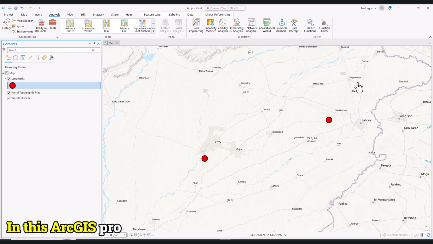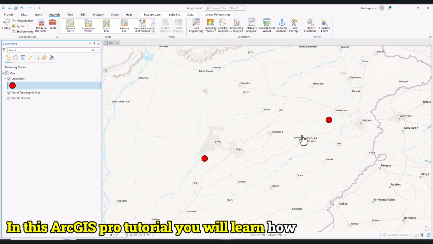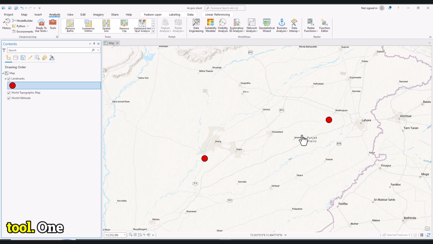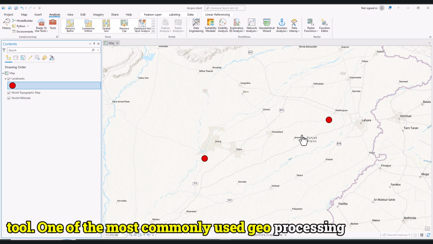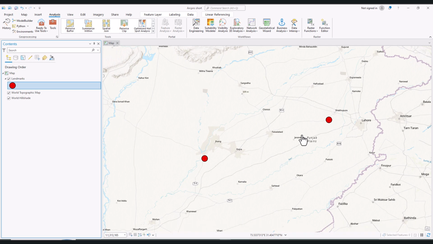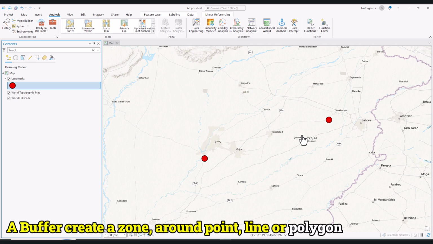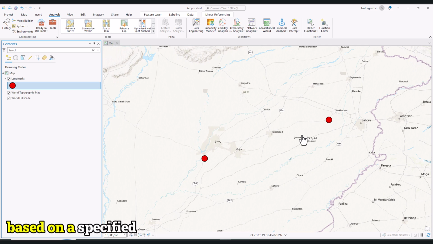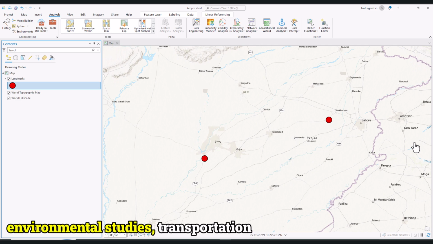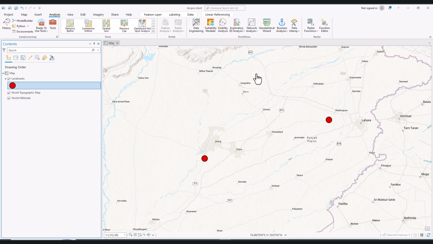In this ArcGIS Pro tutorial, you will learn how to use the buffer tool, one of the most commonly used geoprocessing tools in GIS. A buffer creates a zone around point, line, or polygon features based on a specified distance. It's widely used in urban planning, environmental studies, transportation, and site selection.